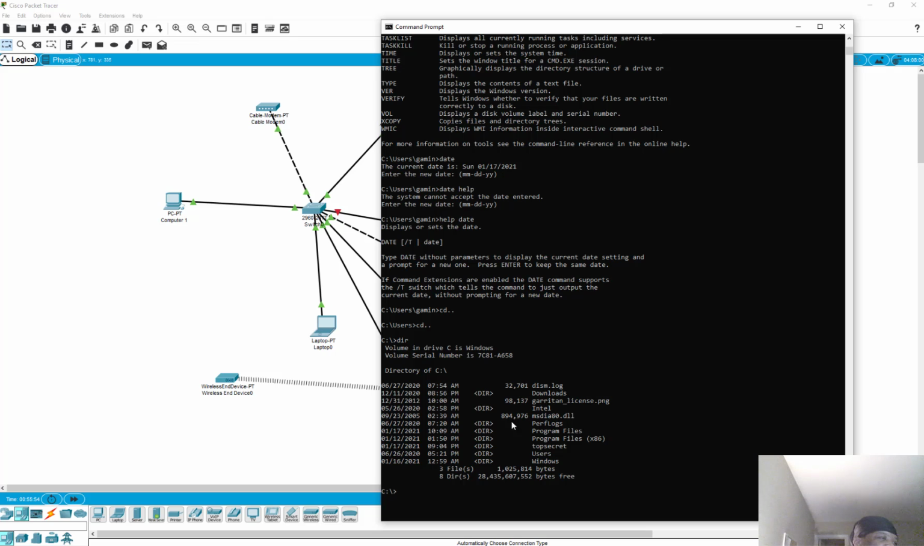Then sometimes you have a file size. You can see how large the file is if it's a file. If it's a file and not a directory, then sometimes you can see the file size there. So what we're going to do is go into this top secret folder. We're going to see what's going on with this folder. I'm curious about what's in this top secret folder.